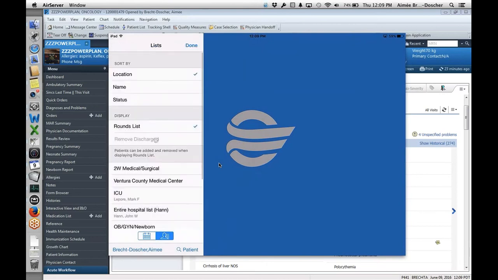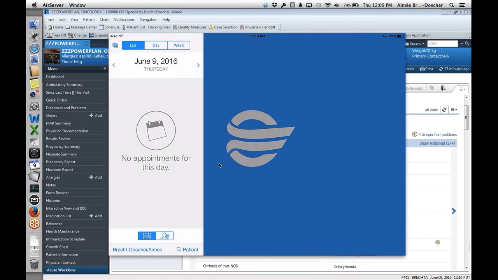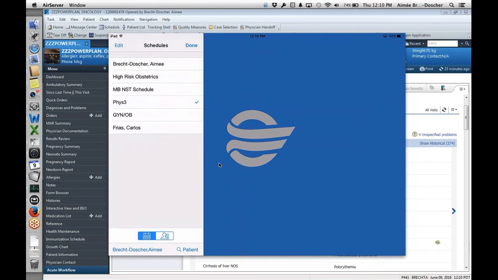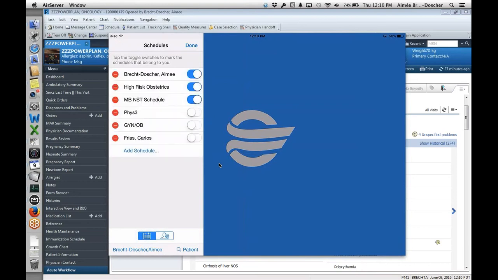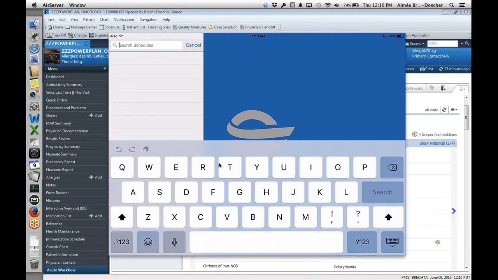So I'll start with the schedule view. Some things you'll want to do from the schedule view. Up at the top, you'll see this little grid. If you click on that, it'll show you the schedules that are active. I have a few schedules that I might flip between. And if you want to edit that, you can edit that, toggle which ones belong to you. You can add schedules.